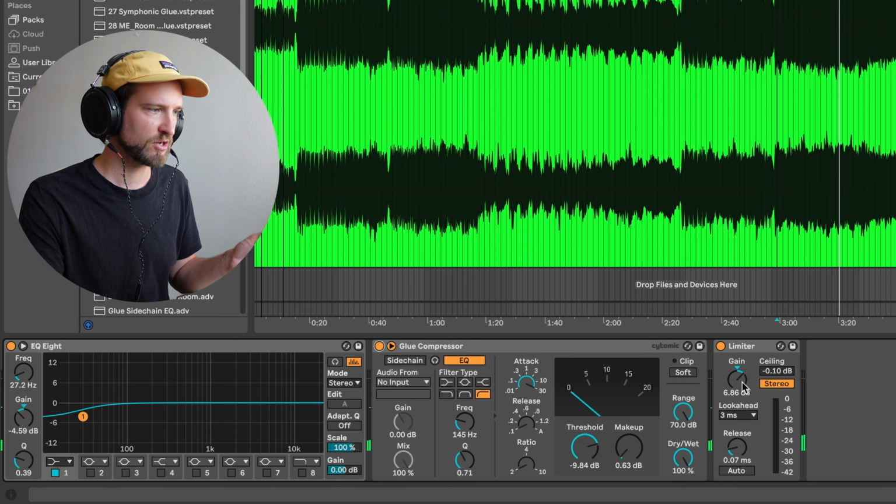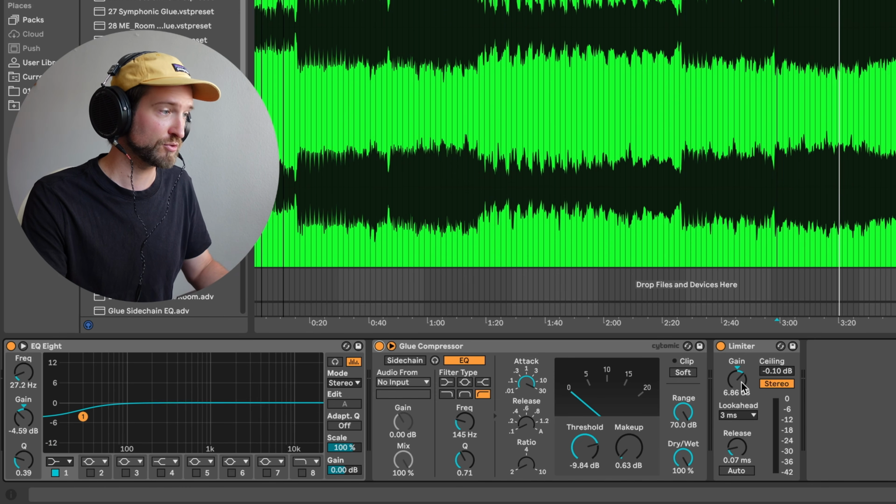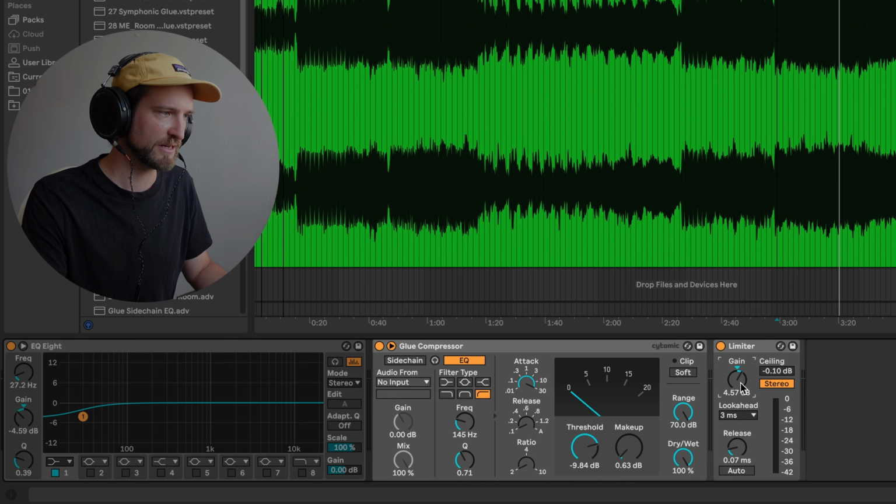I already hear some more distortion than I actually want, and that is for sure coming because the limiter is working a bit too hard. So we already have to bring the level, the gain in the limiter, down a bit.